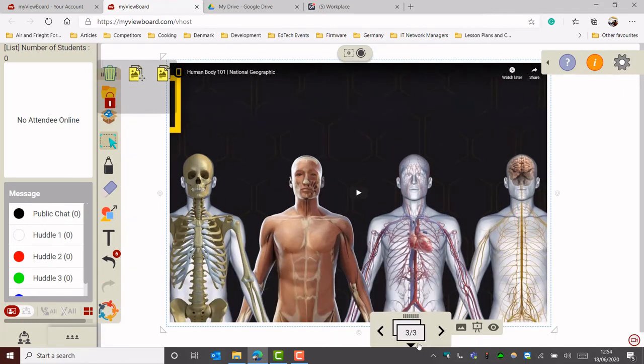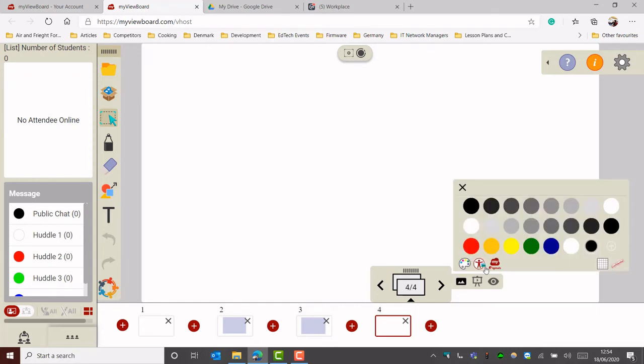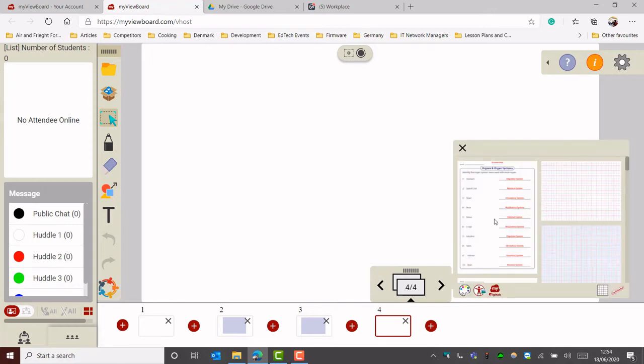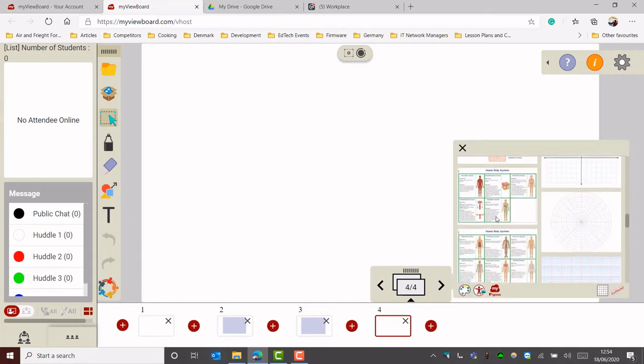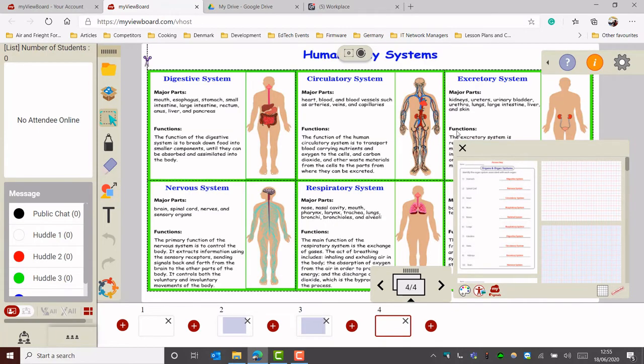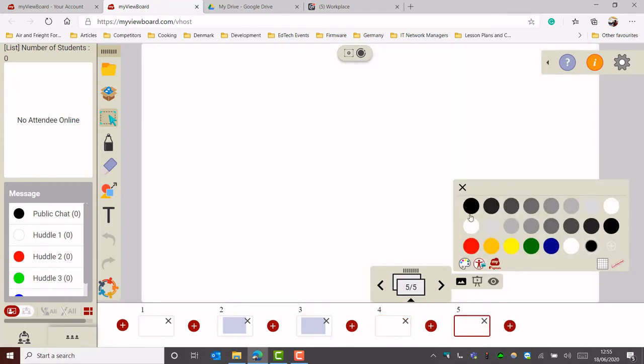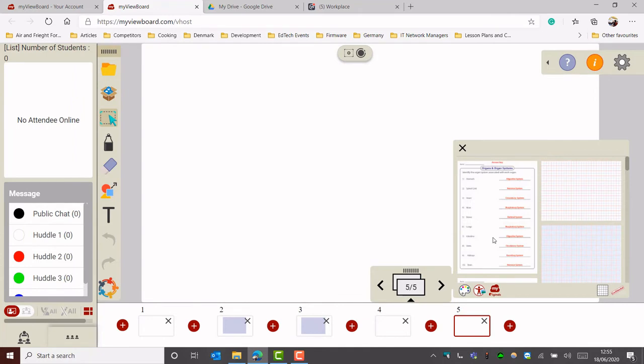So for my second kind of bit of information, I'm going to go into a little bit more detail with the students on these different systems and maybe ask some questions. So what I've prepared here is actually some other information slides that allow me to bring a bit of an overview of all the different systems in the body. Okay, so this is going to be another information slide. And then there's one more that I'm going to put together.